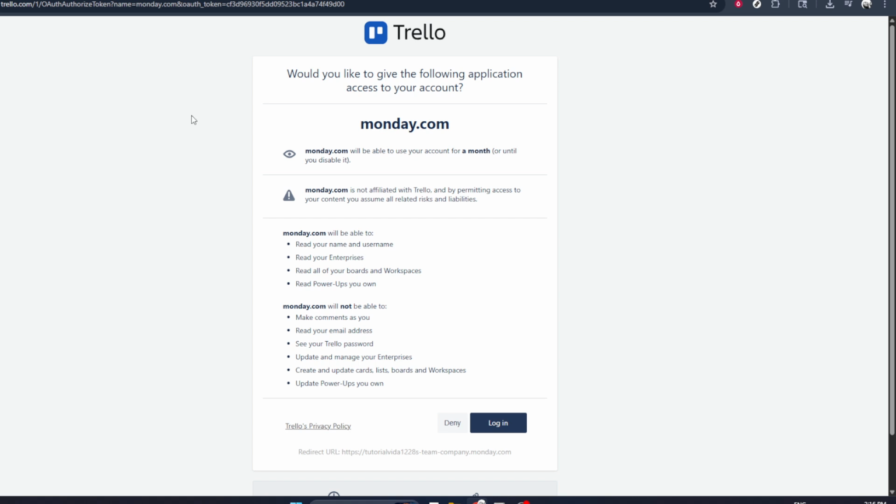When the import finishes, your Trello boards will appear as boards in monday.com. It's a good idea to quickly review them, check that your tasks, lists, and basic structure look correct, and then make any small adjustments you need within monday.com's interface.